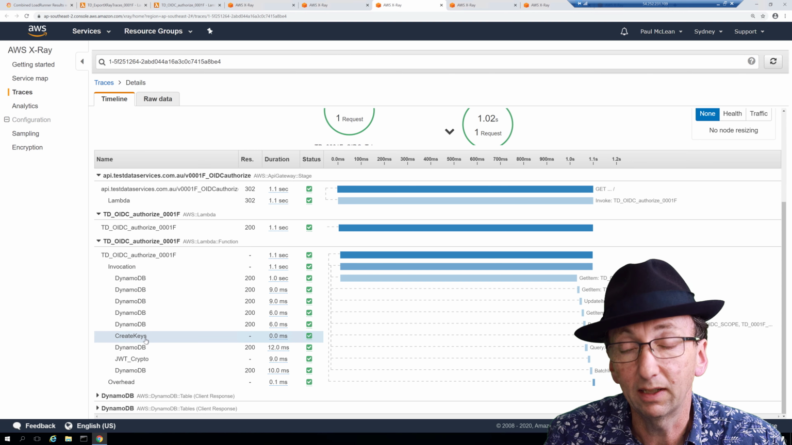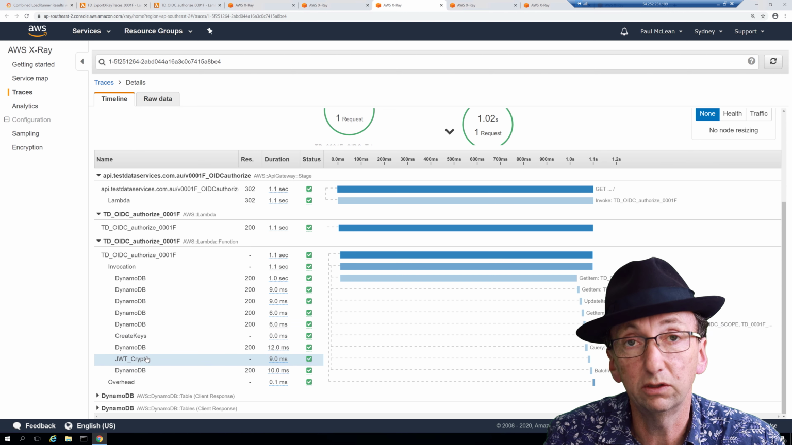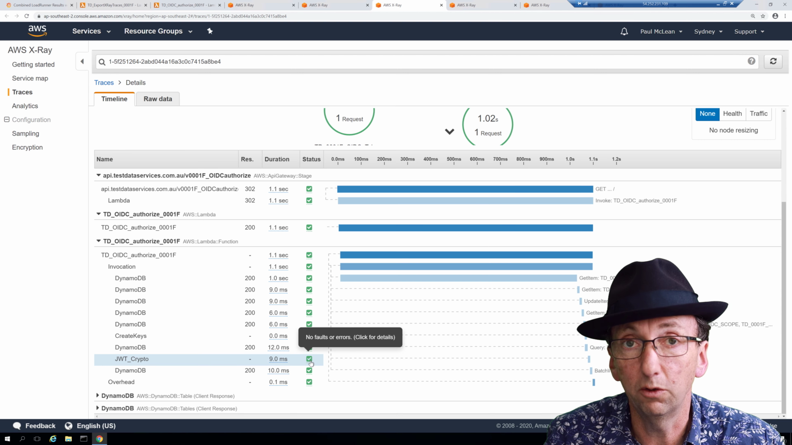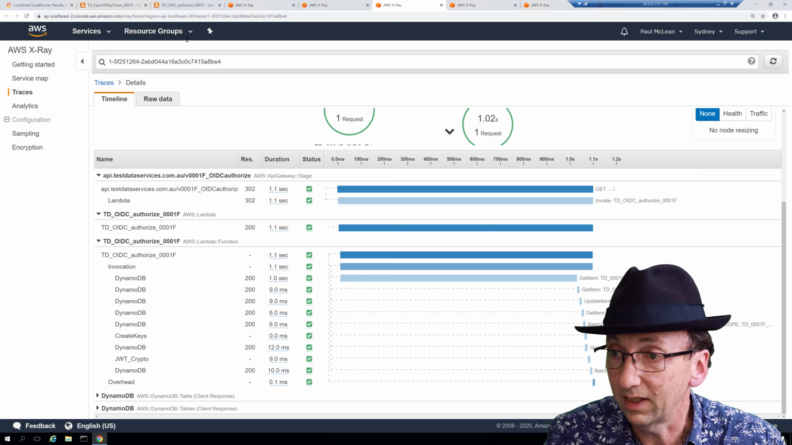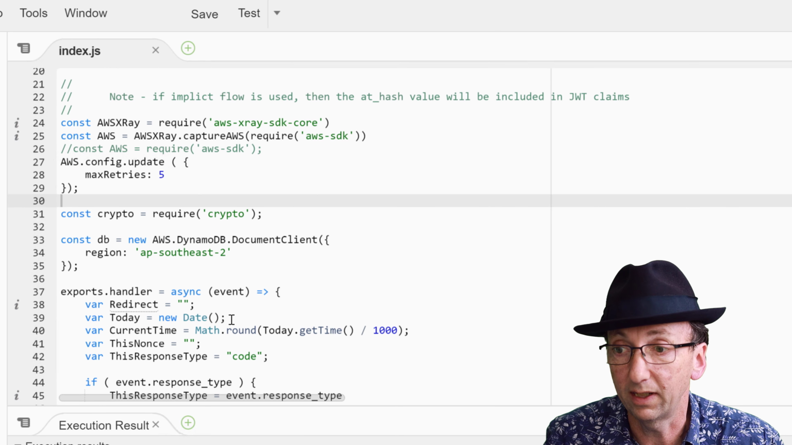And I've actually put some custom tracing in here for how long it takes to create keys and how long it takes to sign a JWT, an OpenID Connect JWT. To give you an idea of what that is, I'll quickly go through to the actual call that was running that produced that trace, that Lambda function itself. So this is that Lambda function.